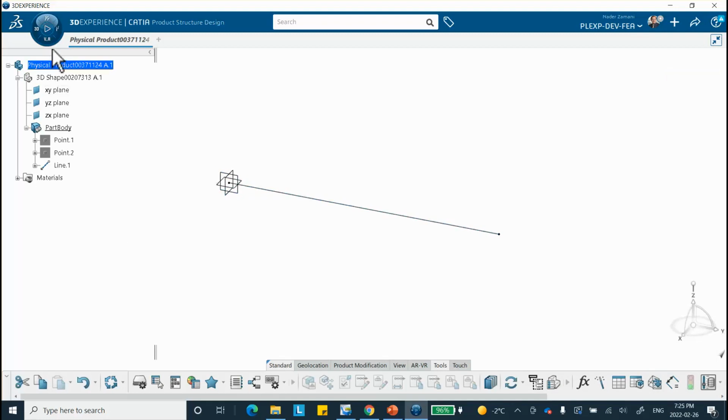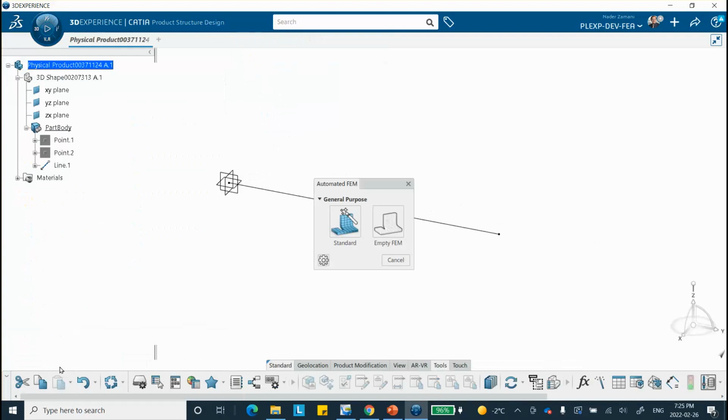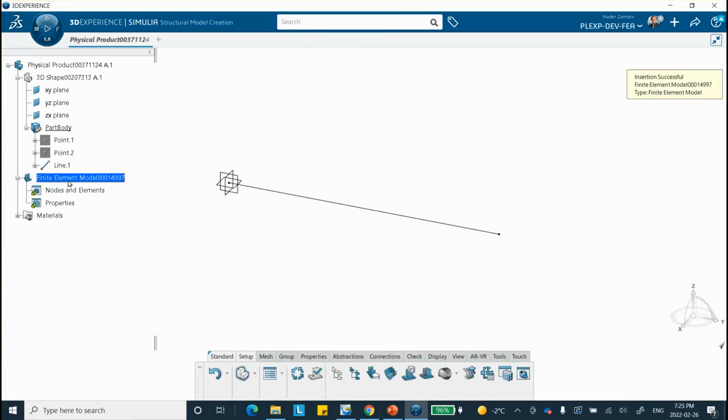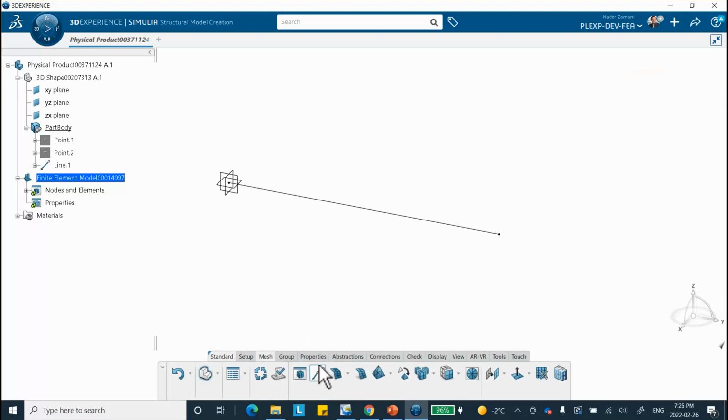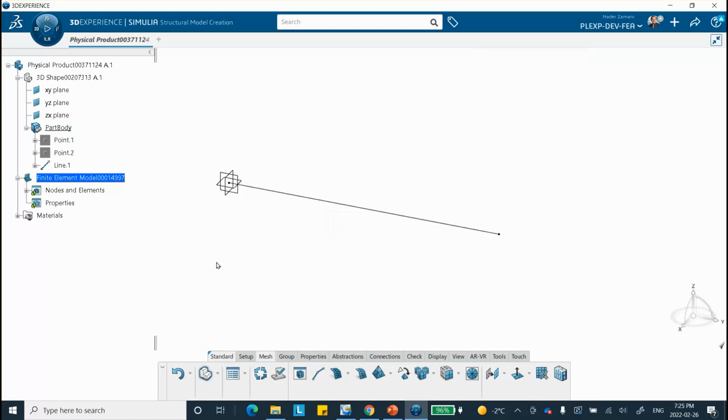All right, so now we're going to go to structural model creation. We're going to use the empty FEM, basically a blank finite element model, no nodes and elements specified. So we go to mesh, use beam elements, although this eventually will be link, but anyway, right there. And I take a mesh size of 2500 millimeter. That means one element from the left point to the right node.